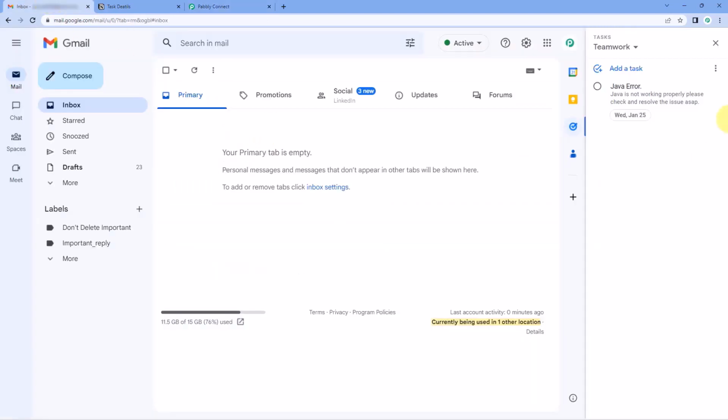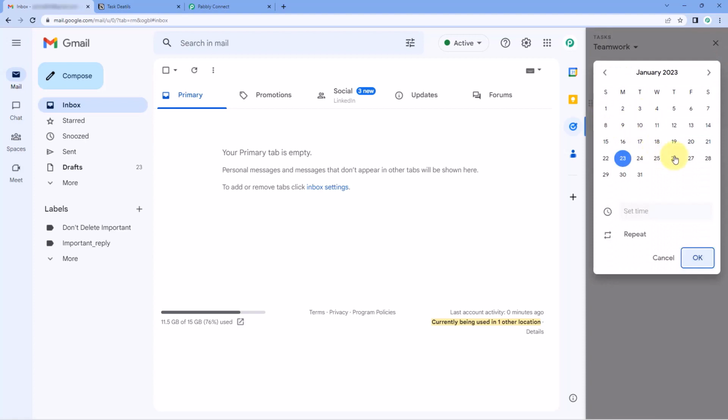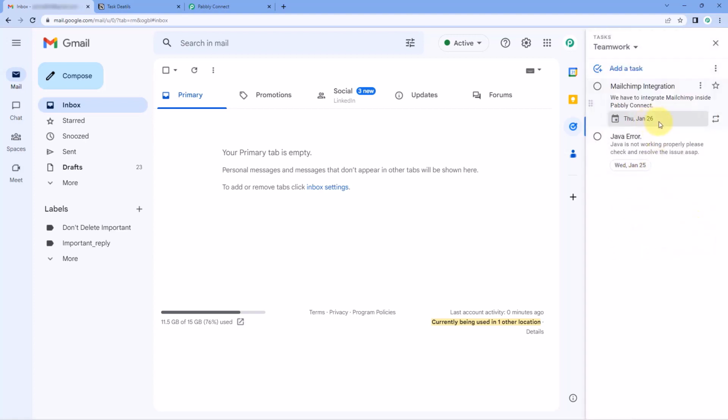We are going to create a new task in this particular task list. For example, click on this Add Task button. For the title, let's enter the details: we have to integrate MailChimp inside Pabbly Connect. So this is the detail. Let's enter a due date. For example, 26th of January is the due date. Click on OK. After clicking on OK, guys, you can see that just now we have added a new task in our Google Task account.